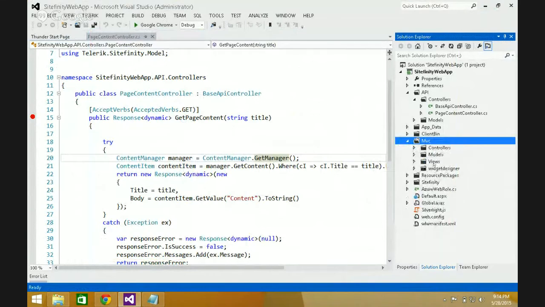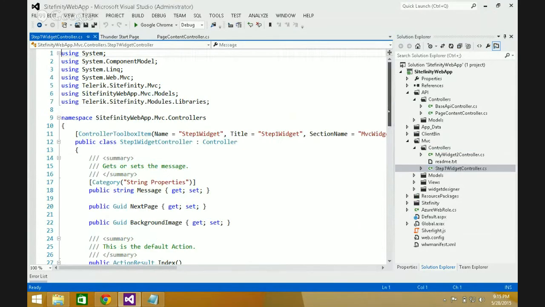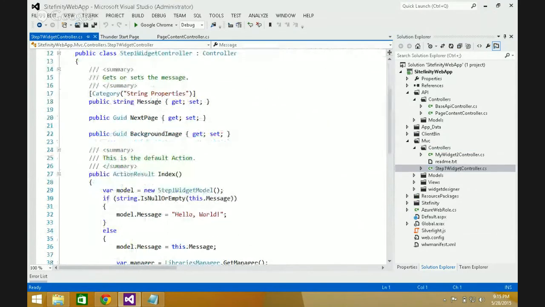This is the section where MVC widgets are housed, and it's like any MVC controller, model, views. I don't need to explain it. It's easy. Here is a very easy sample controller and step 1 widget. For example, I've created message, or that's built in, so forget about it. So I've created, let's say, this is a controller. This has a property called message, a property called next page, and a property called background image.